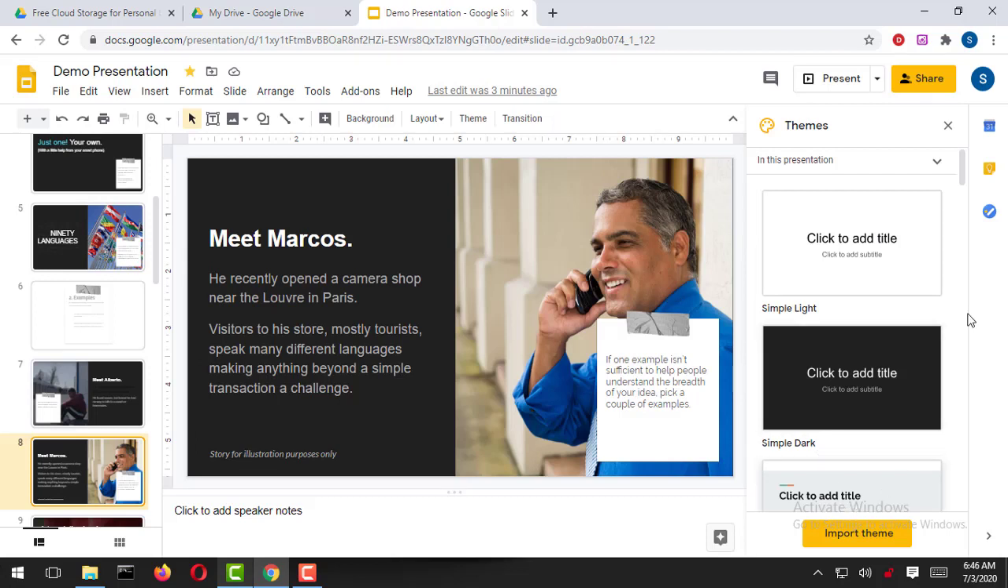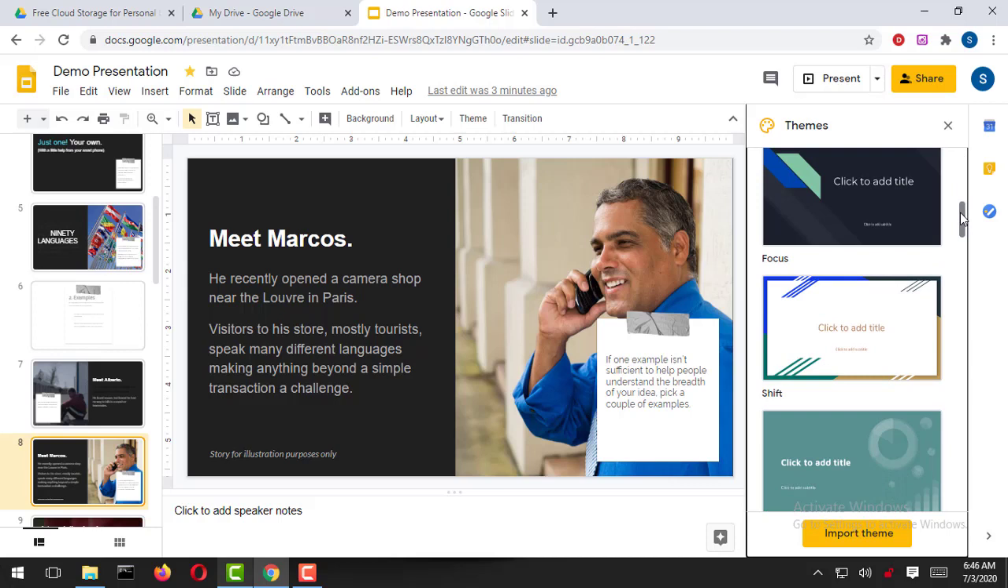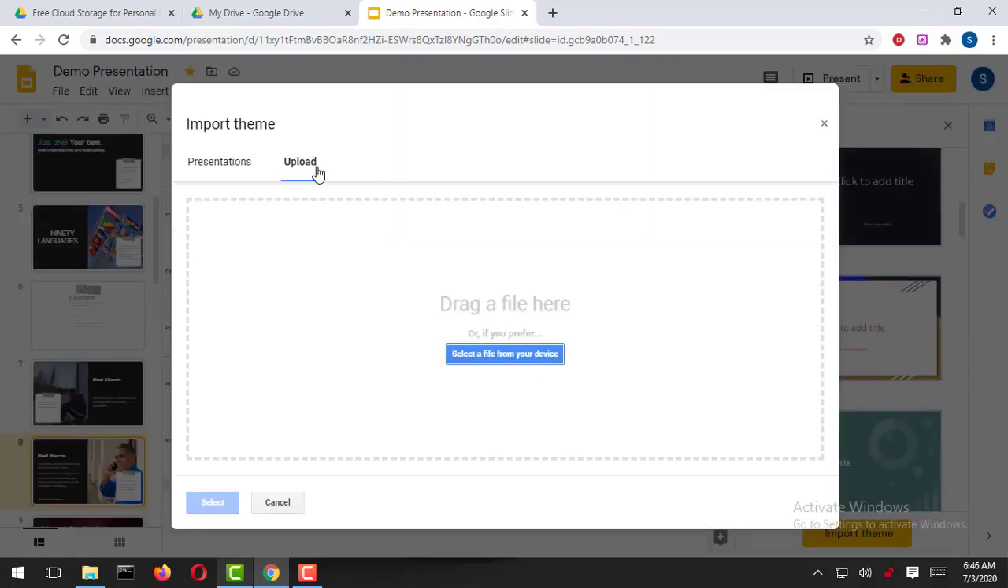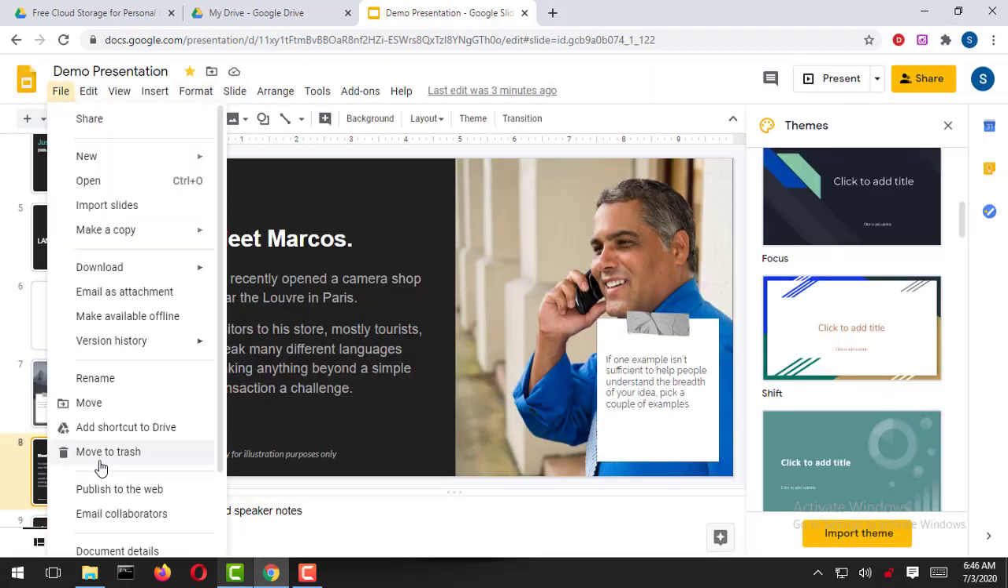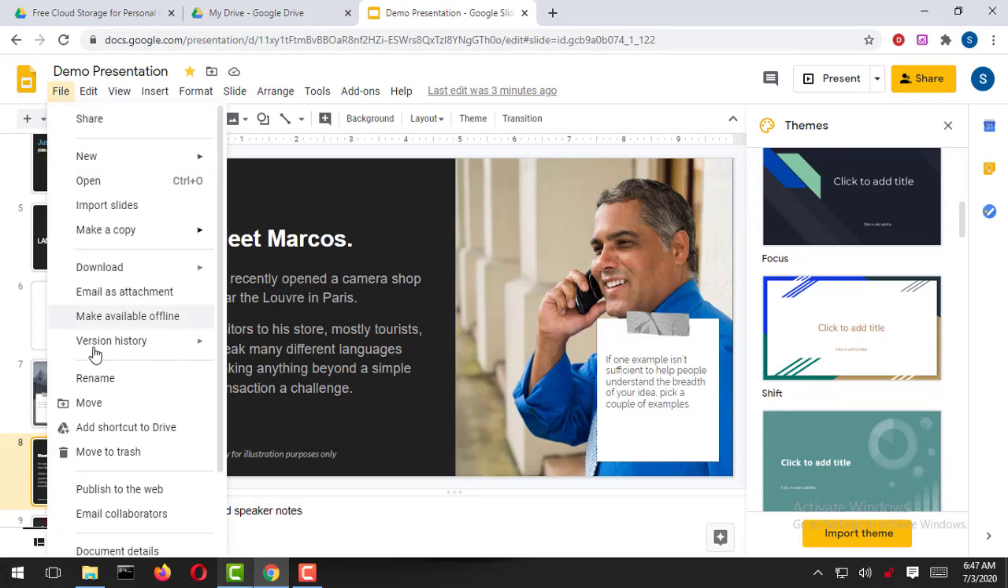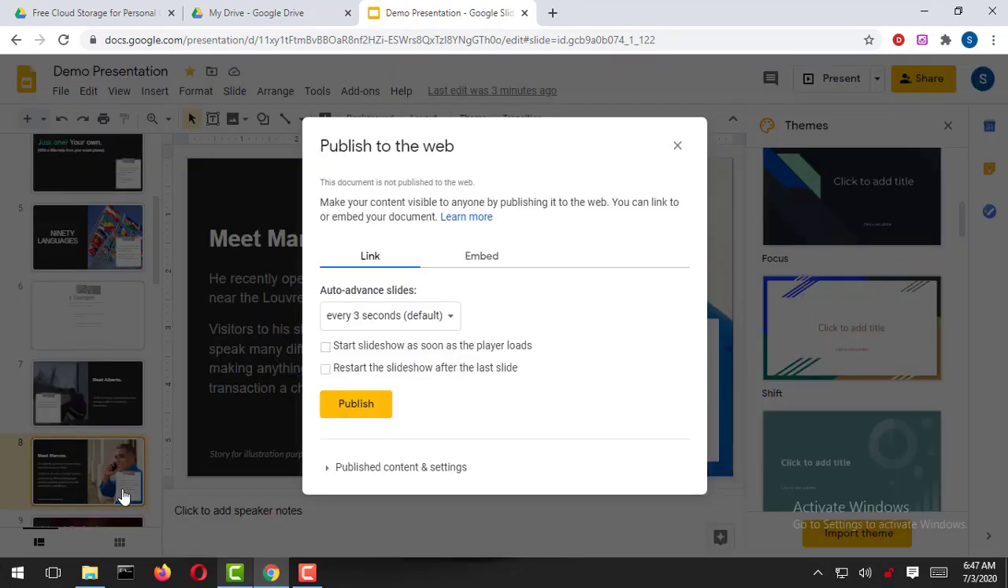So we can also change the theme like I earlier said, and you can import other themes as well. We can upload the theme from here. So if I click on File now, I see that email collaborators is selected now, it shows us that we can now send an email to the people we've invited to collaborate with us. One other thing I want to show you is that you can click on this and go to publish to web. This will publish a link which we can then send to someone for them to access the presentation online.